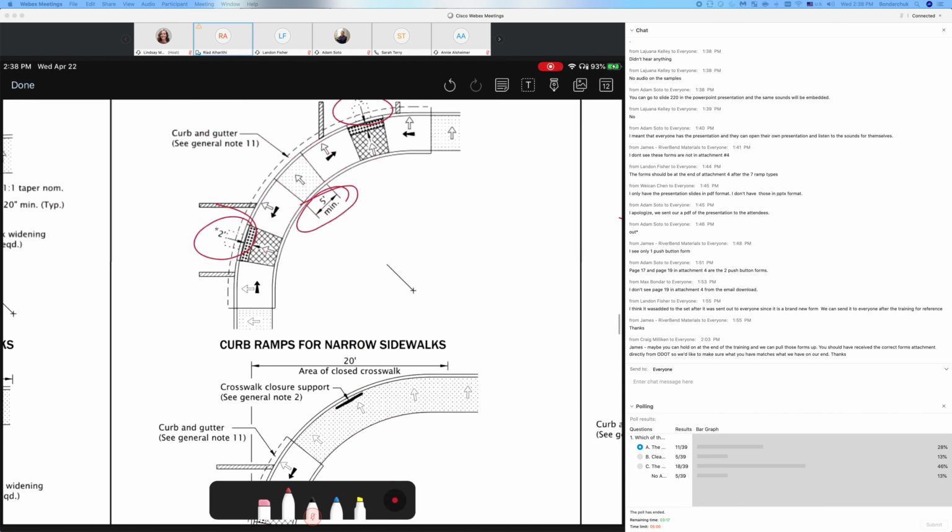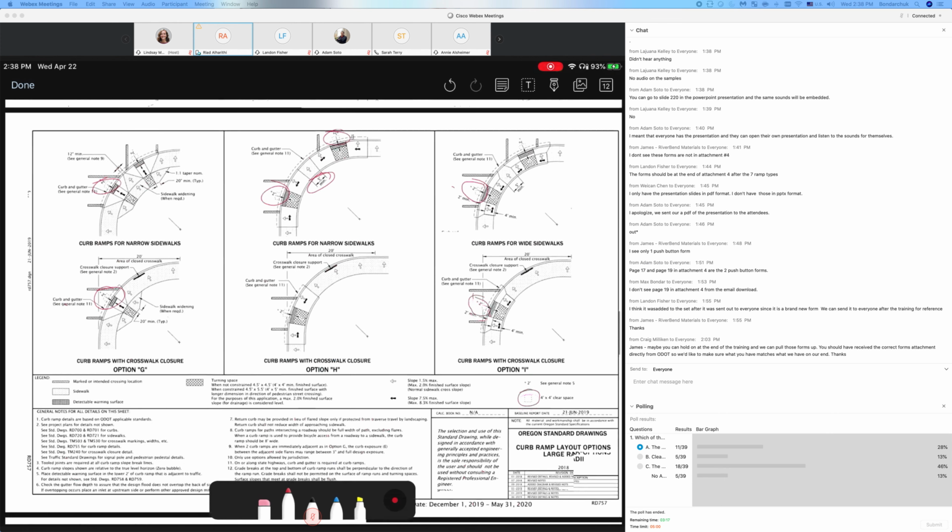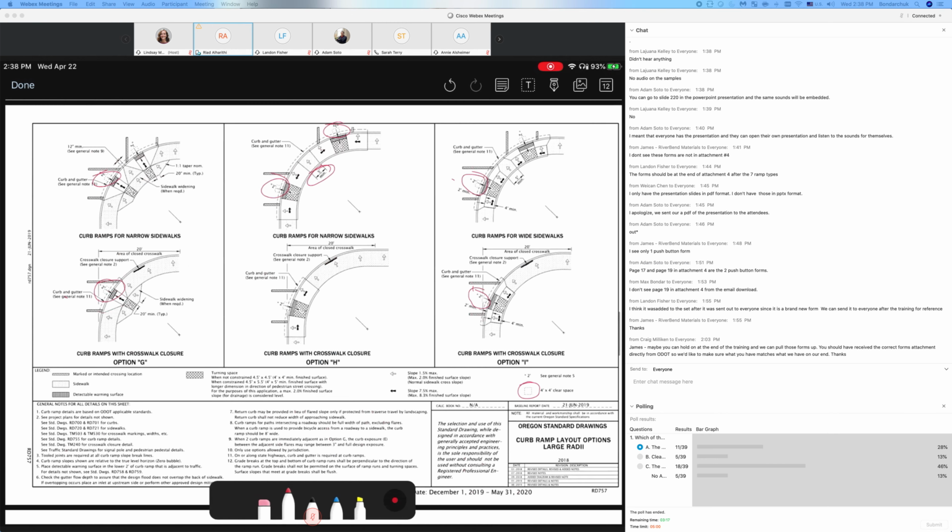The other one, between the driveway and the ramp, it needs to be a minimum of 5 feet from the back, not from the front. And what else here too? I think those are the things to highlight in addition to what we highlighted earlier in the previous standard drawing.